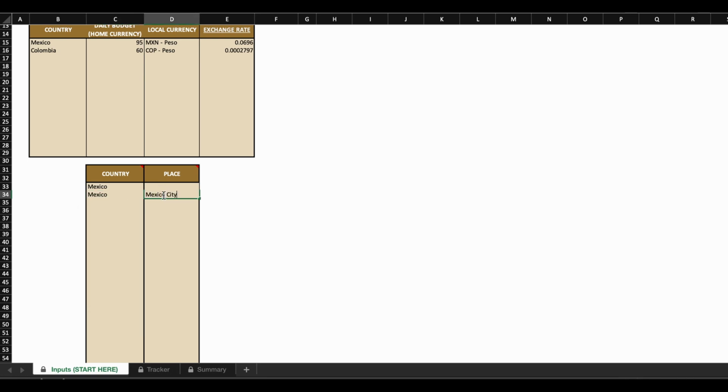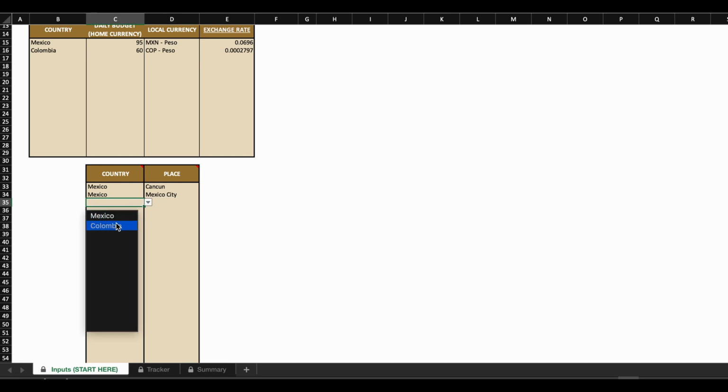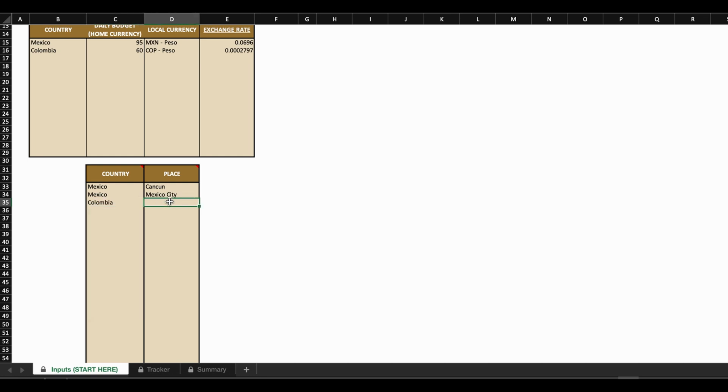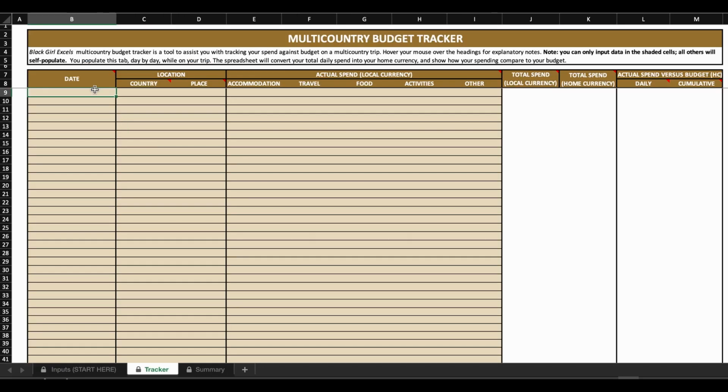It just helps us figure out, when it gets to the summaries page, how much we spent in total per country, and then how much per city. From there, we start tracking.